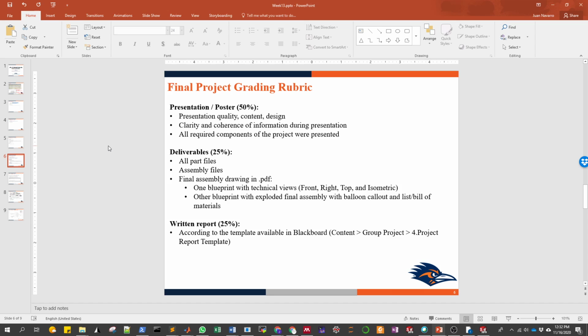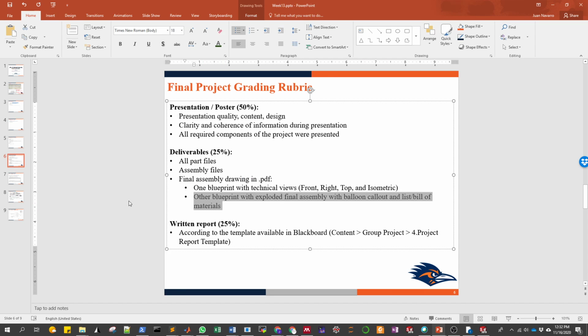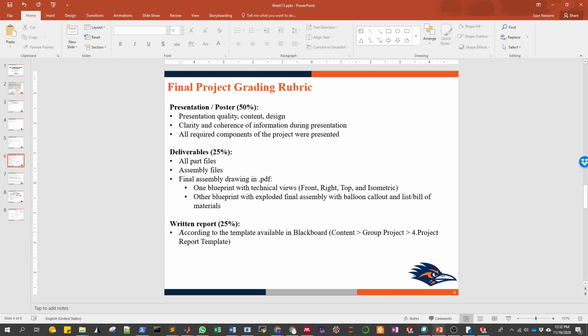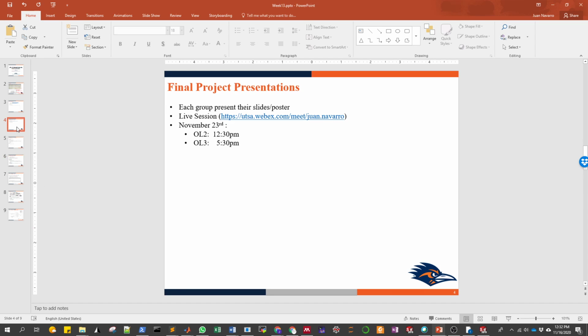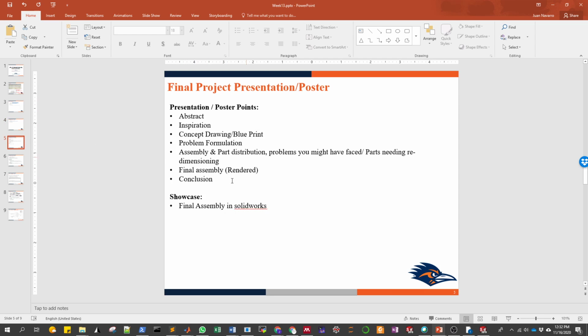By the final due date, which is going to be in 2 weeks, you will have to submit all the parts, all the assembly files, and some blueprints of the assemblies with the technical views, and also with a list of materials. We're going to learn how to do this today. And also remember that you have a written report of 25%. Pretty much it's the same that you are going to do here in your presentation.